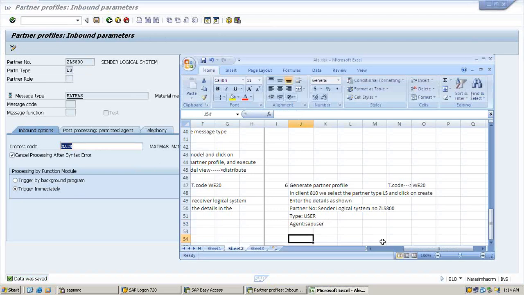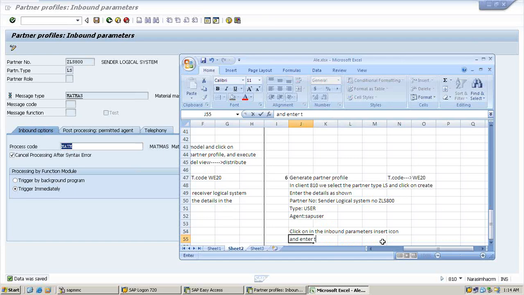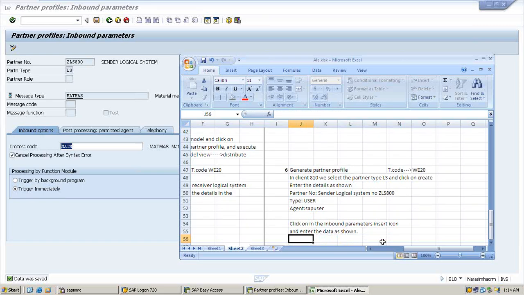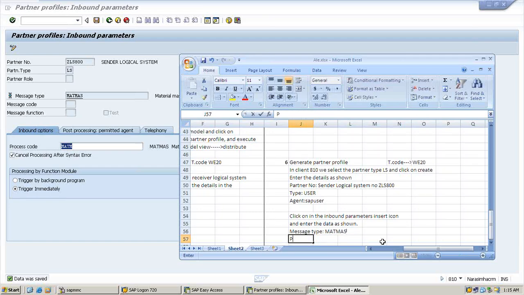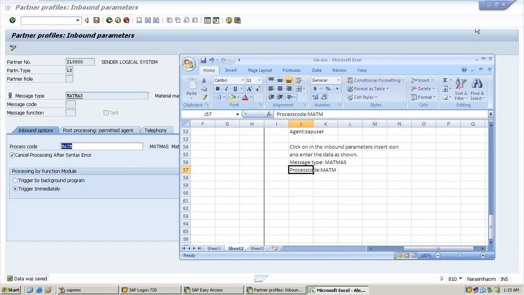Just let me write it down. Click on the inbound parameters, insert icon, and enter the data as shown. That is message type MATMAS, process code MATM. Control S. Now everything has been done.